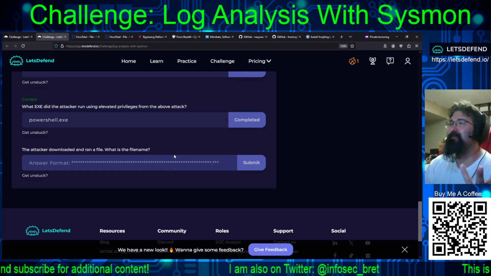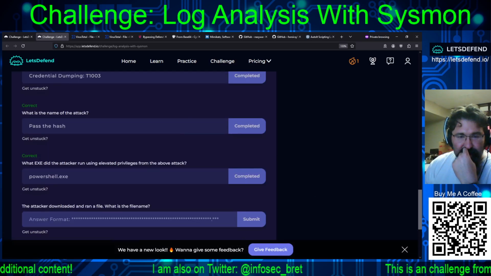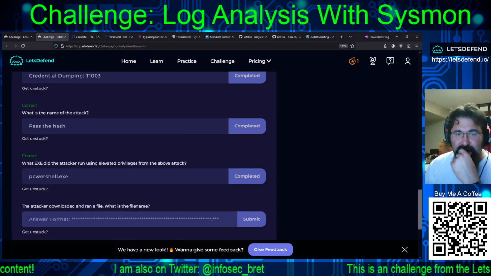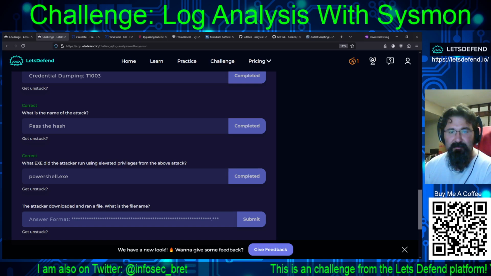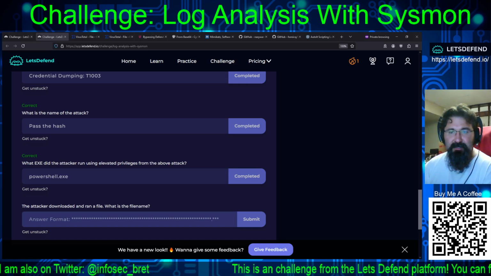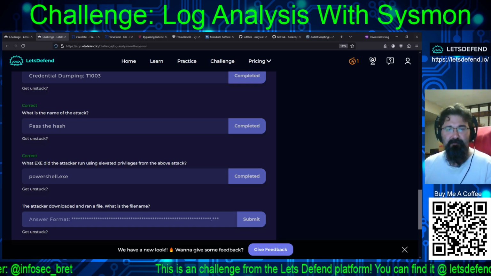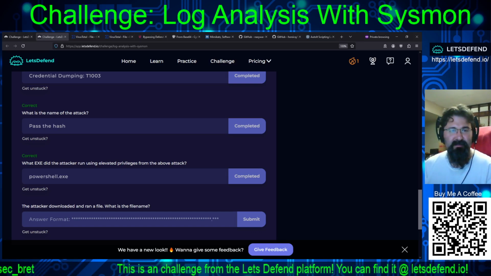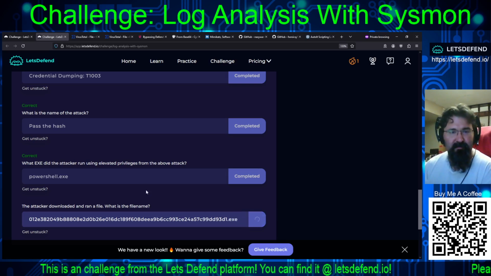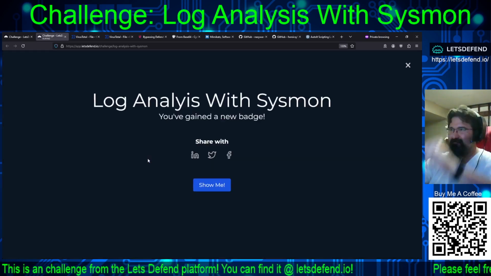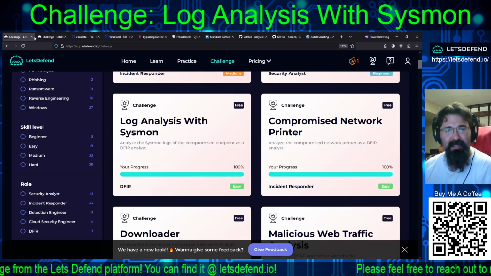Oh, and then the attacker downloaded a file and ran it. Of course he did, because we're going to see that it's this long thing, 0238, which ends up being that sus. Oh, that was marked as easy, huh?